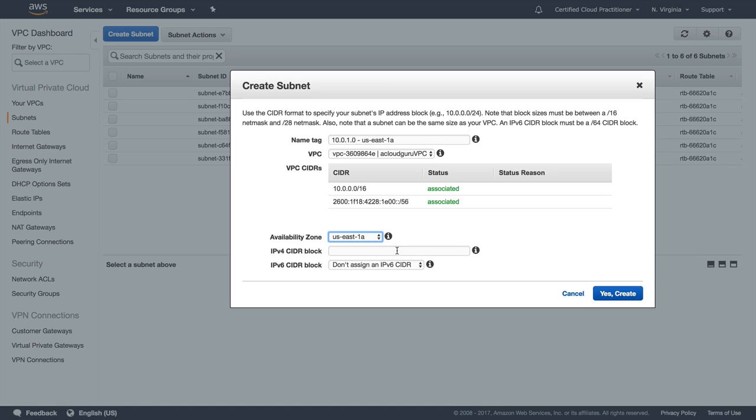In here, we're going to do our CIDR address range. So you can see I've already put it in my name tag. So I want this to be 10.0.1.0, and then it's going to be a /24, which is going to give me 256 IP addresses, but I'll only be able to use 251, and we'll see why in just a second.